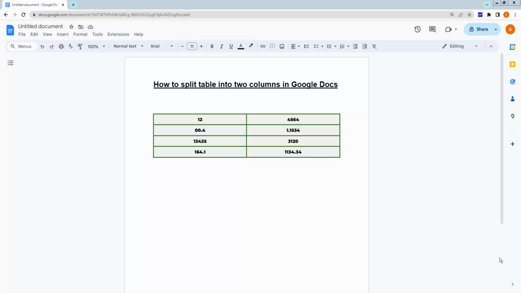In this video, I am going to show you how to split a table into two columns in Google Docs. Let's get started. At first, you have to open your Chrome browser, then open your Google Docs app, then create your document. Now you can see here is my document. Now I will split the table into two columns in this document.